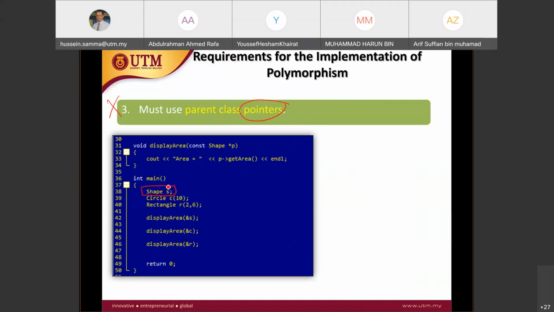So you cannot use here a pointer of type circle. So it's a pointer of type circle to link with this one. So the pointer must be of type parent class. Okay, clear this point, the pointer must be defined as a parent class type.